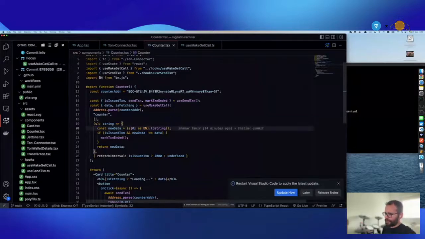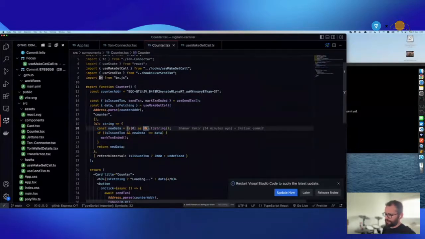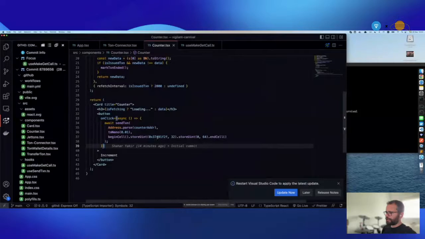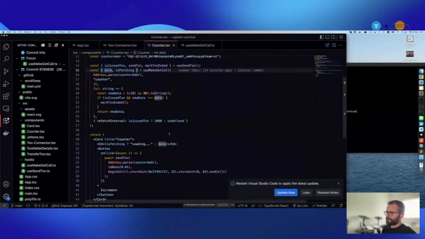And this is the way that we're parsing whatever comes from the response. So we're expecting a number because it's a counter. We receive all numbers from the library as a big number, and then we return them as a string. So, sorry, this is about the get call. Once we have the data here, we can show it. It would either show that it's loading or the counter value.